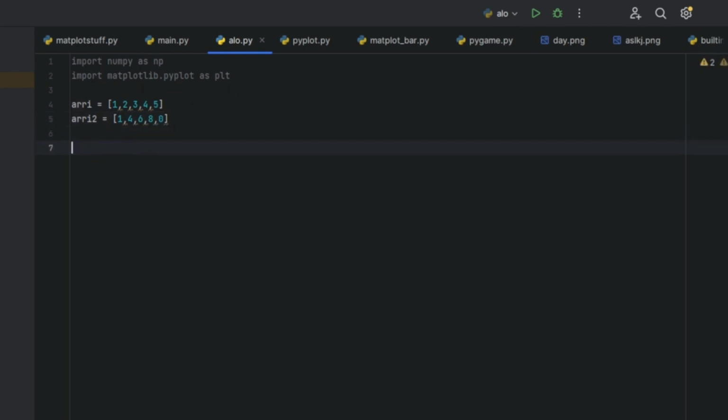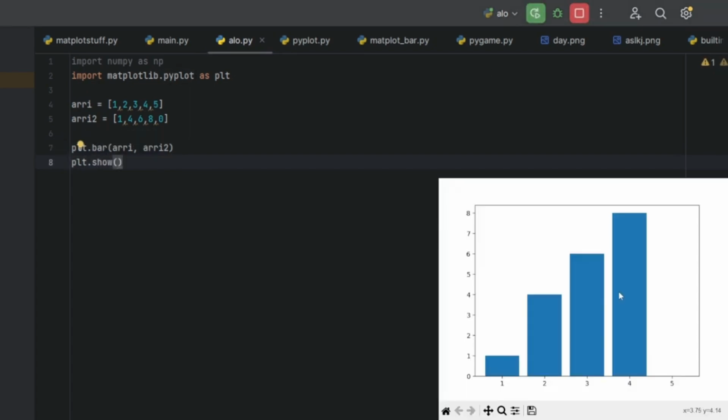Should be the same shape. Now, as a reminder, we used bar as a method. Input first is the first array because of the positions, and then the height or the value. And of course we need plt.show(). Okay, and here we go.